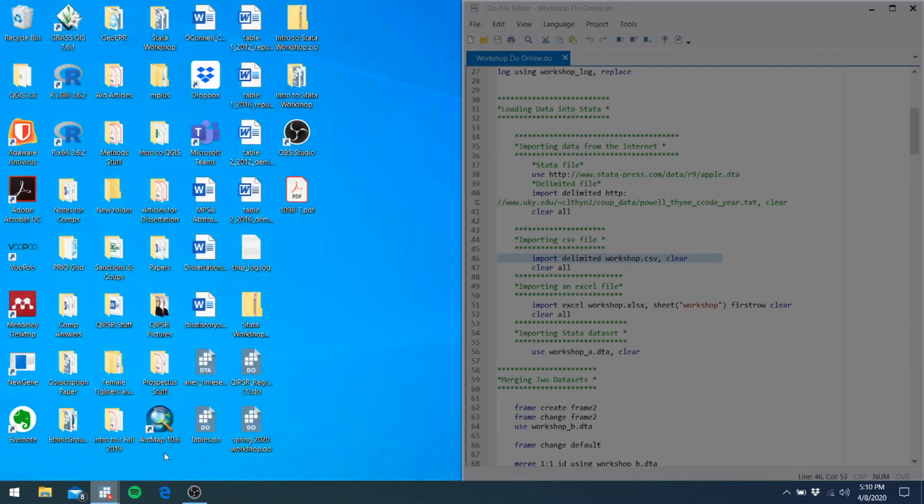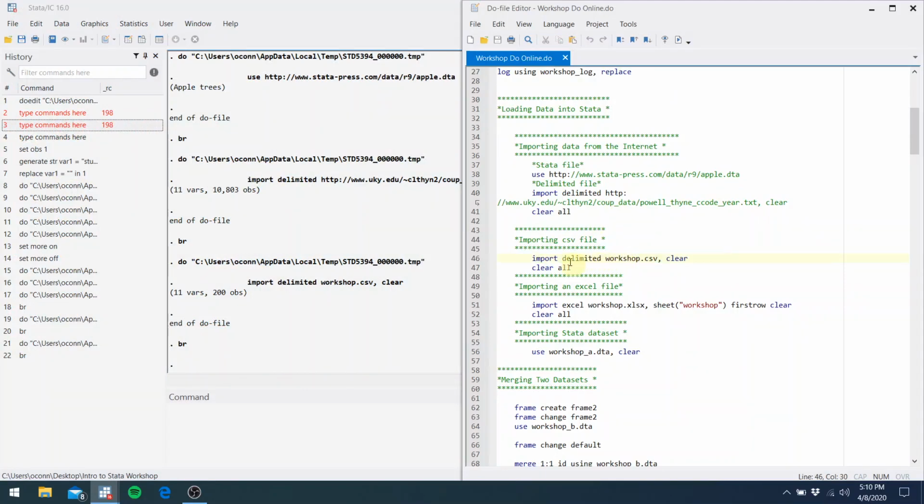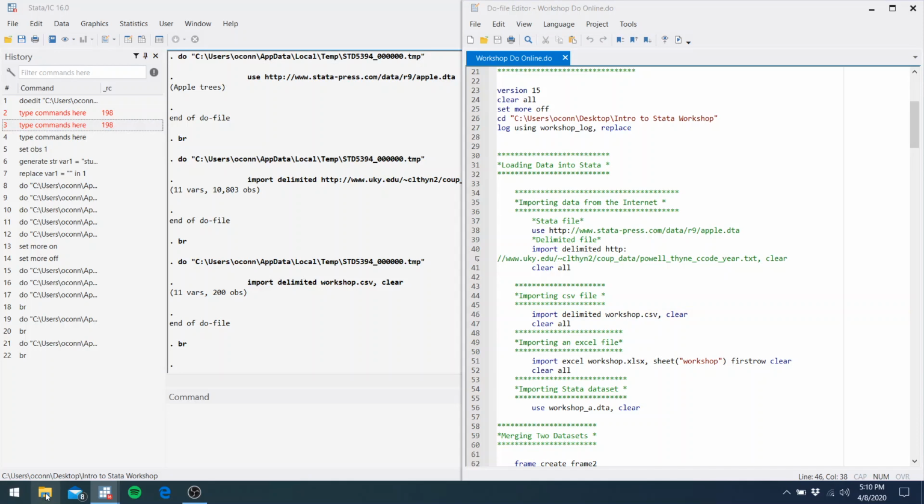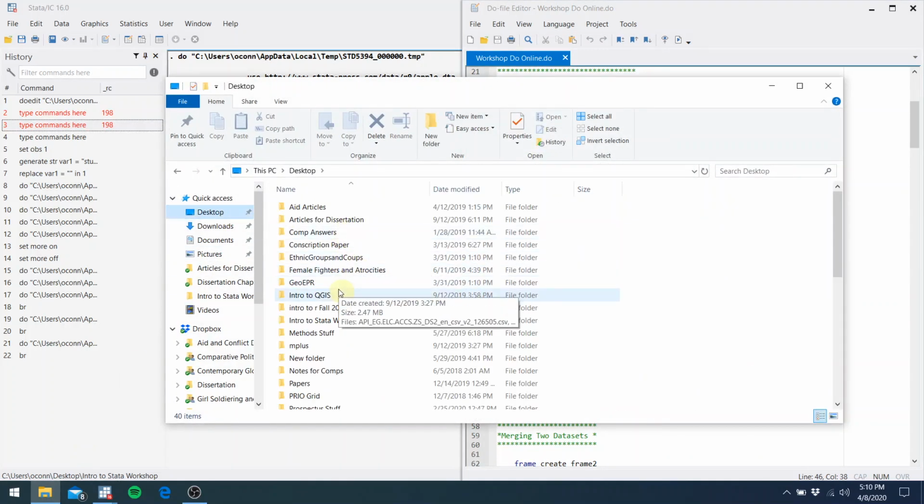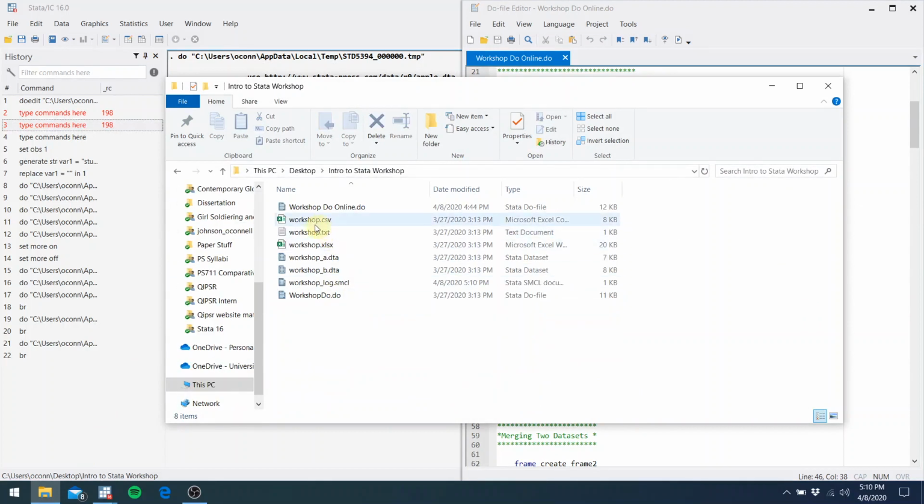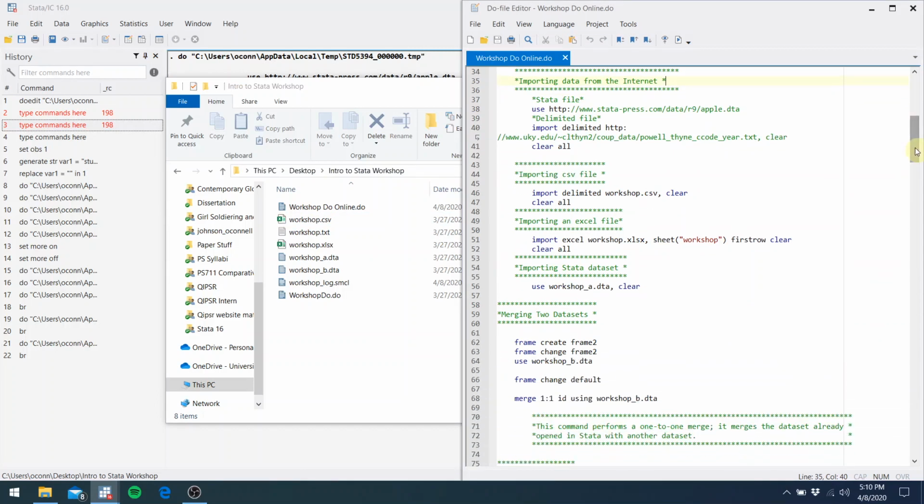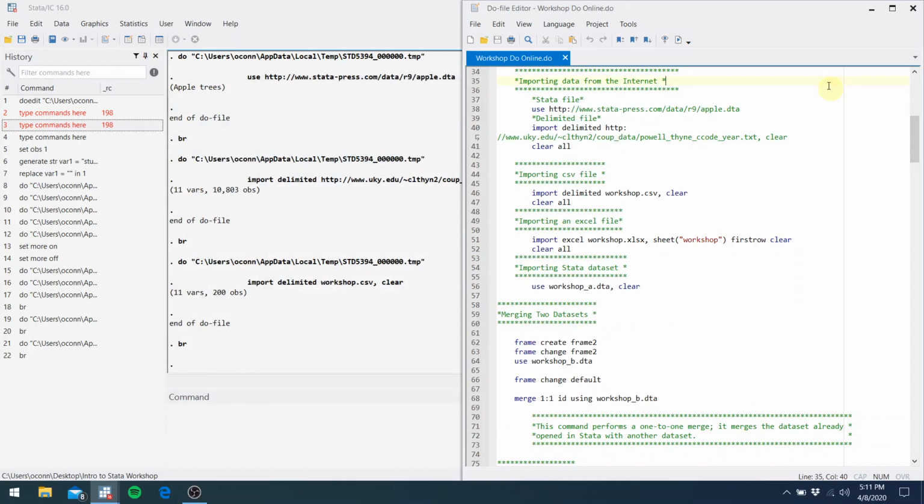What I want to specify here is that the only reason we could tell it to import this workshop.csv file is because Stata knows to look in my working directory for a file called workshop.csv. And so if I show you this working directory, go to my desktop, intro to Stata workshop. See, I have a workshop.csv file in this working directory that I specified. If I didn't specify this working directory, or the data set that I was looking for was in a different folder, then I have to specify the entire file path.